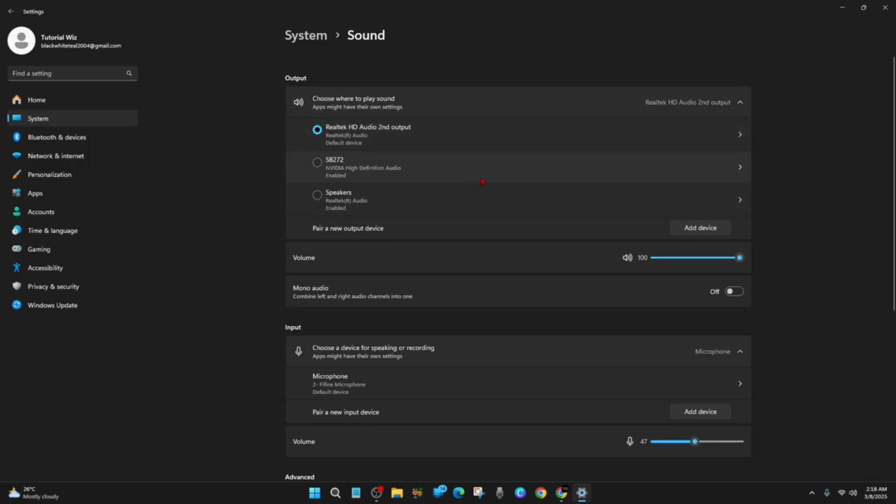And then you want to go ahead and test the connection. So you play some music or some audio to check if the sound is coming through your AirPods. If there are any issues with your sound or connectivity, try disconnecting and reconnecting the AirPods, or even restarting your PC.